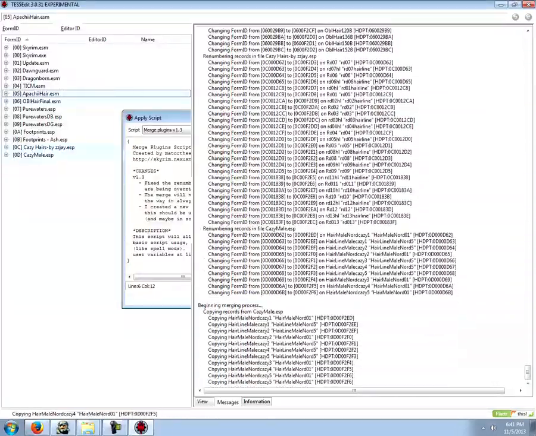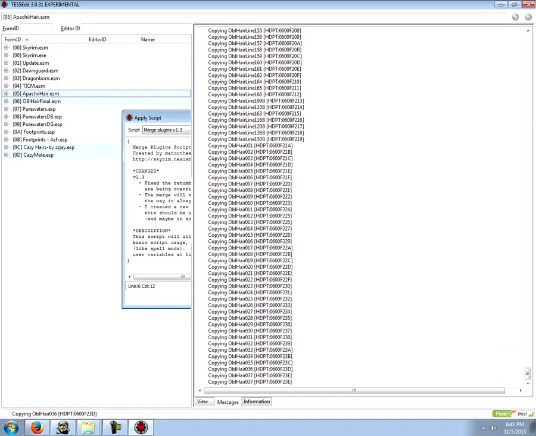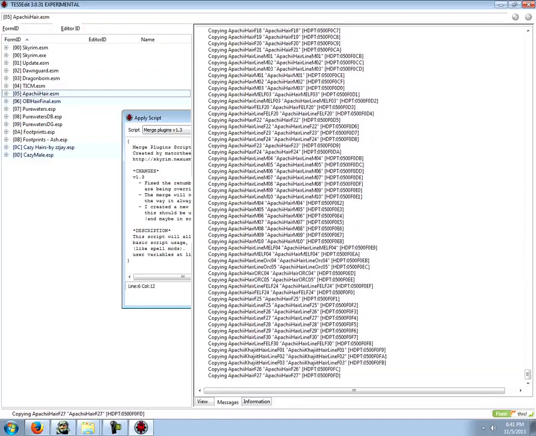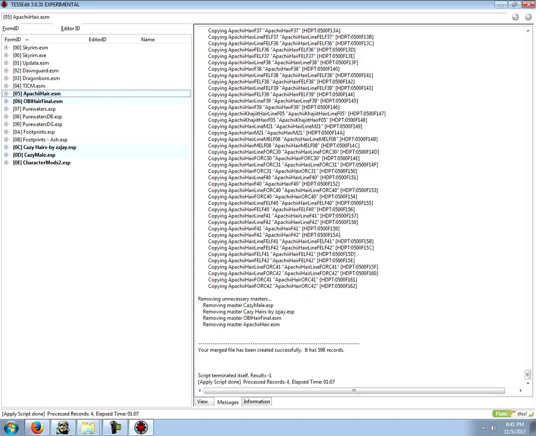This renumbering form ID step helps to make sure there are no conflicts in the merged file once the merging is complete. So it's not like you have two things with the same form ID. TES5Edit, Skyrim doesn't like that. Anyway, it's now created the merge plugin, and that's pretty much it.